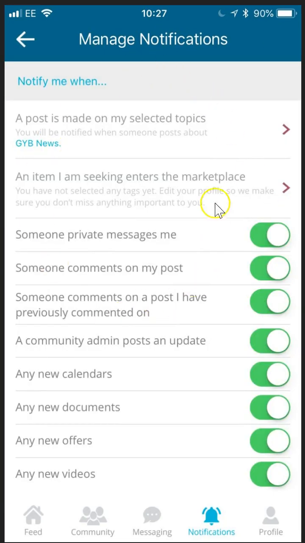Now, you can always change your notification preferences. If you don't want to get notifications on the new documentations or new videos or any of these, you can turn these off by simply pressing this button. And once the green goes away, that means that notification is off.